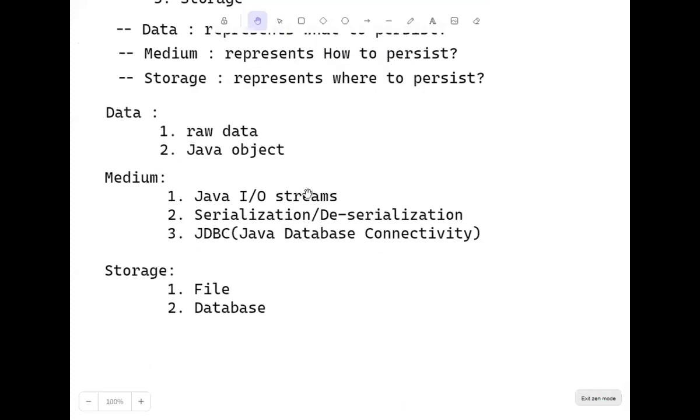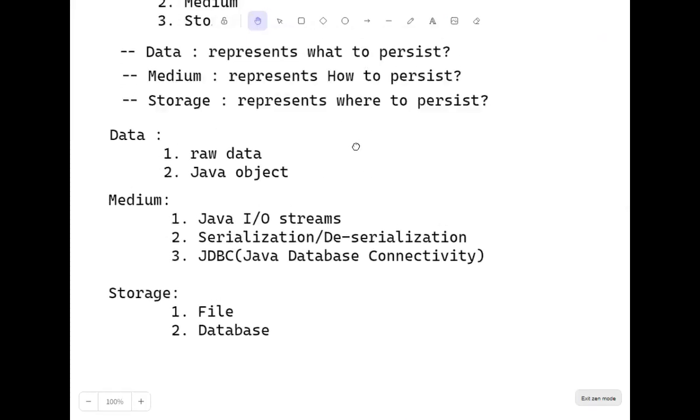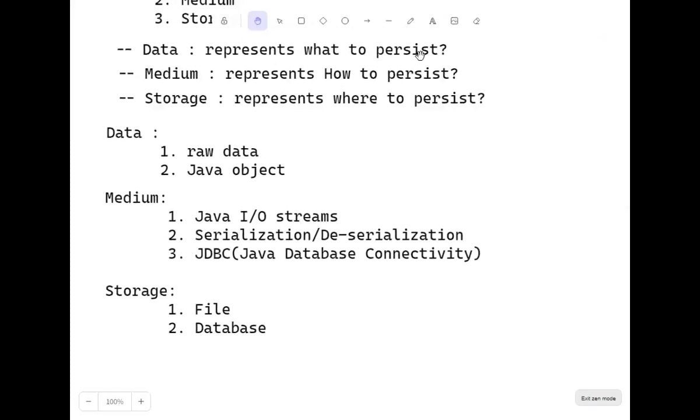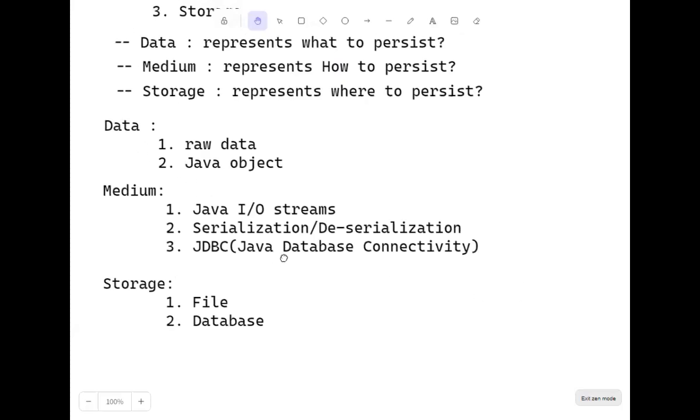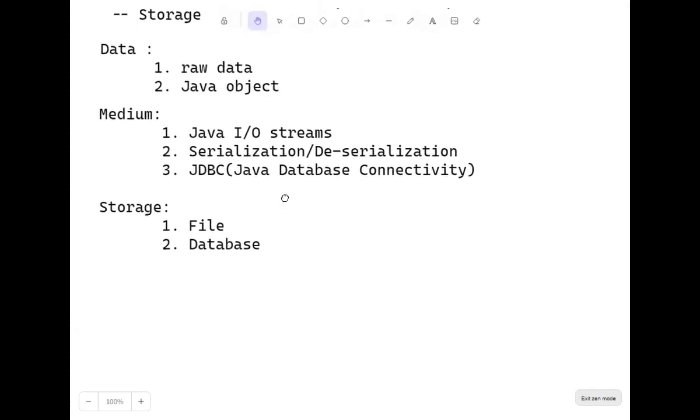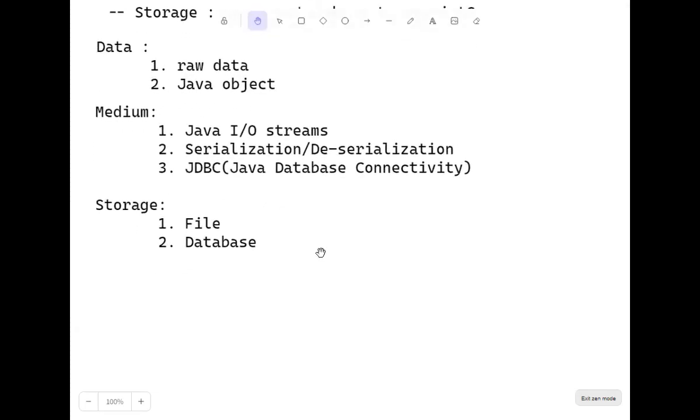So how many things should you know to understand data persistence? Three things you should know. Data represents what to persist. Medium represents how to persist. Storage represents where to persist. Data can be two types. Medium, three types. And for storage, we have two types. Okay, right? Let's move on, guys.